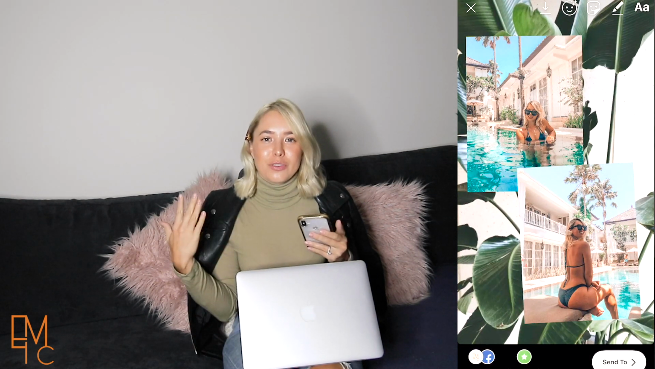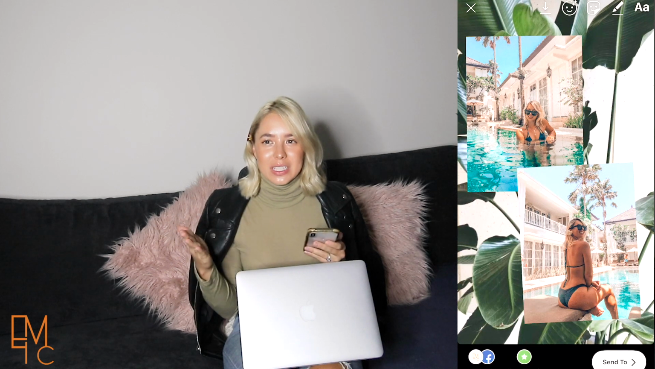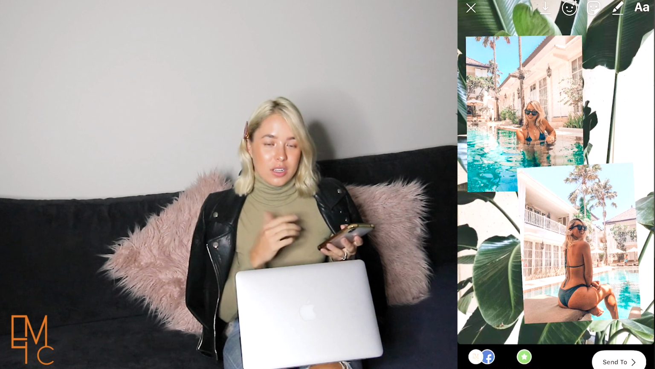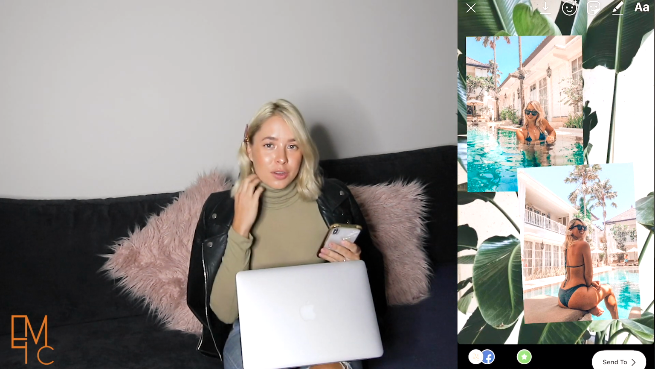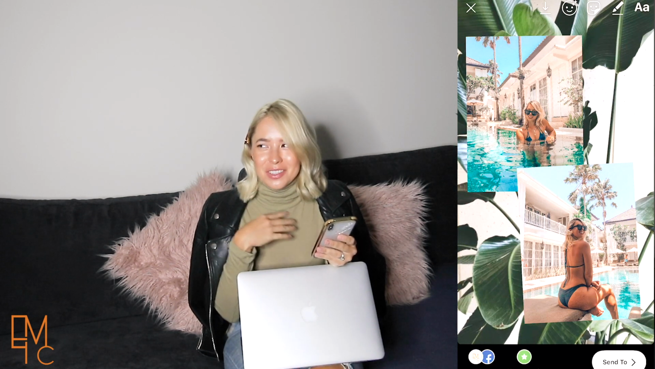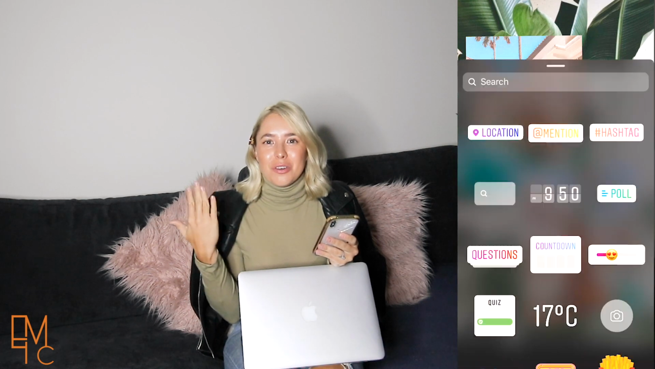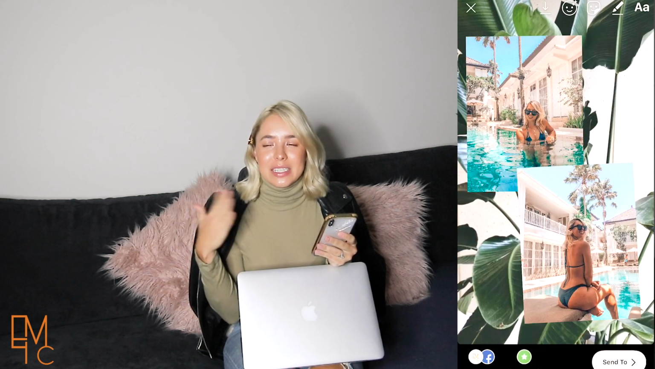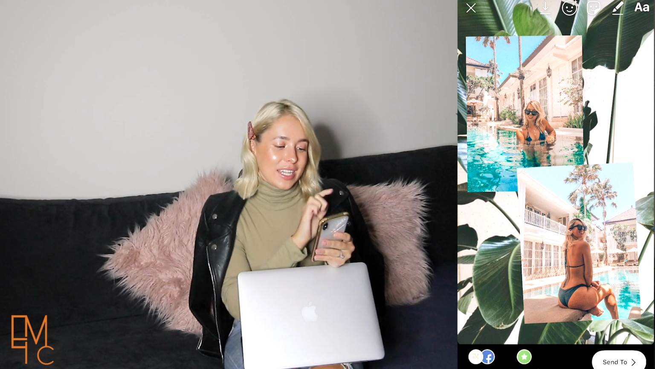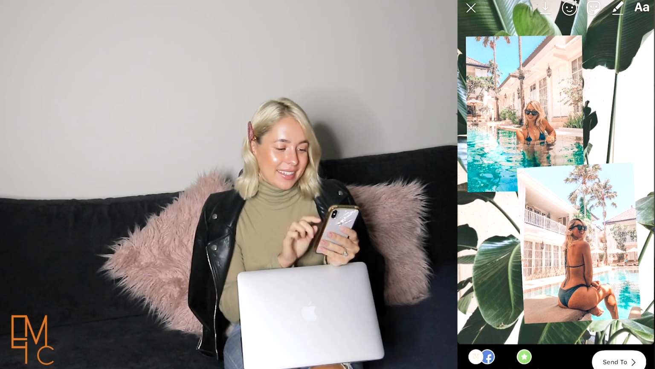So you can paste multiple photos into your stories at once without having to go to something like Canva or Unfold, without having to use any of those apps, which is great. It also saves on space in your phone because you don't need to continually be saving all of these different stories. So that's my last little hack.